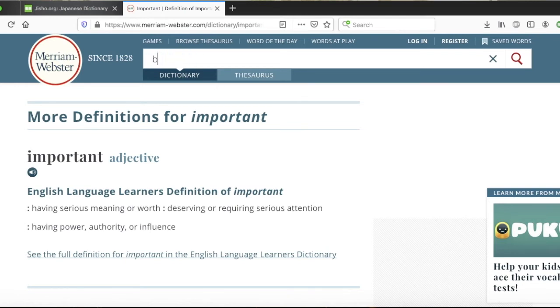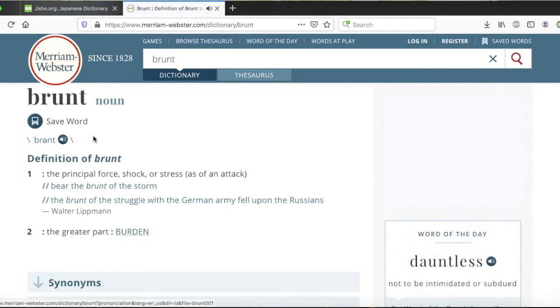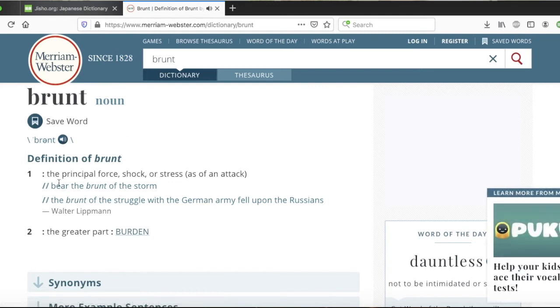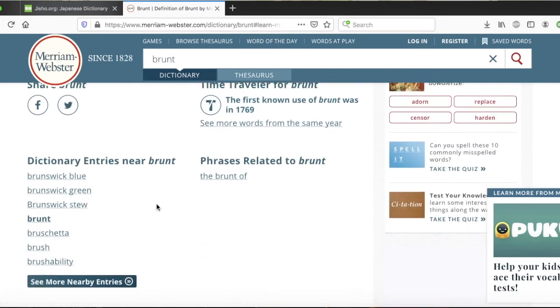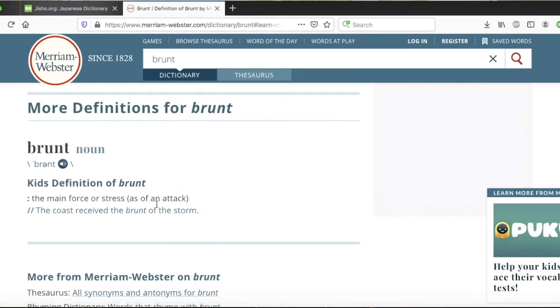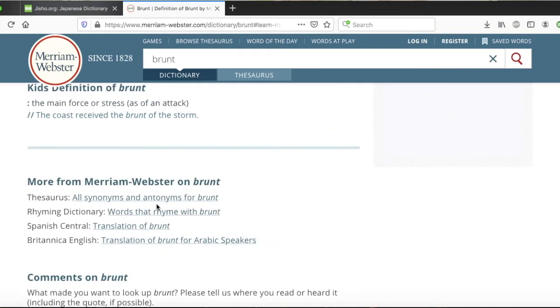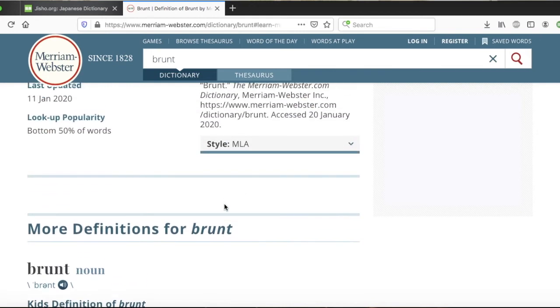Just for fun, let's try brunt. Brunt. Brunt. Brunt. The principal force, shock, or stress. Now, the words aren't always here for English language learners. Here's one for kids. So let's check the one for kids. Brunt. The main force or stress as of an attack. The coast received the brunt of the storm. Okay, that's interesting.